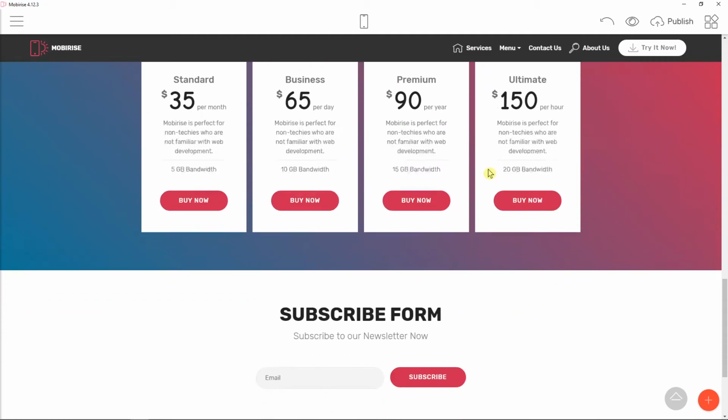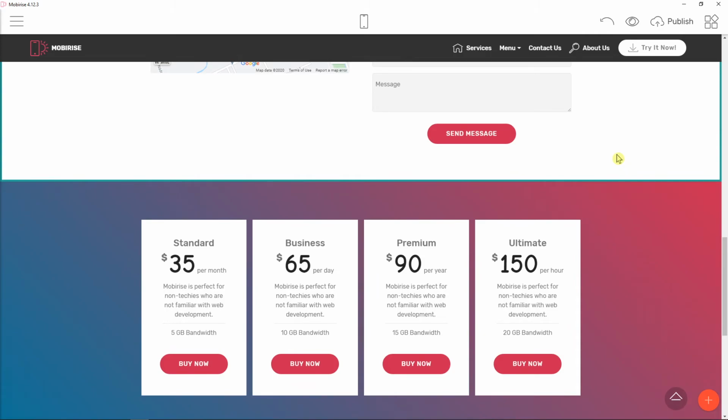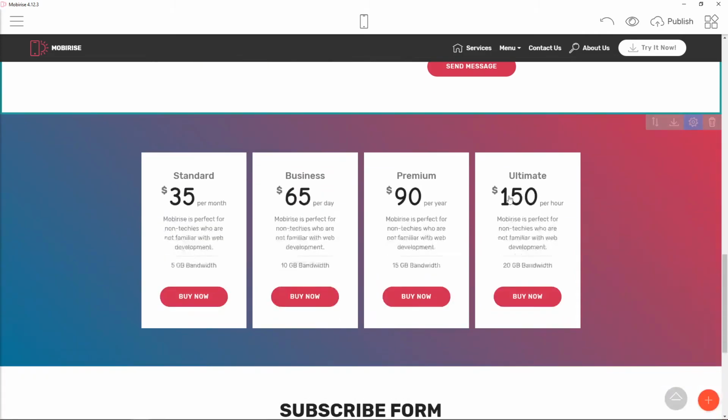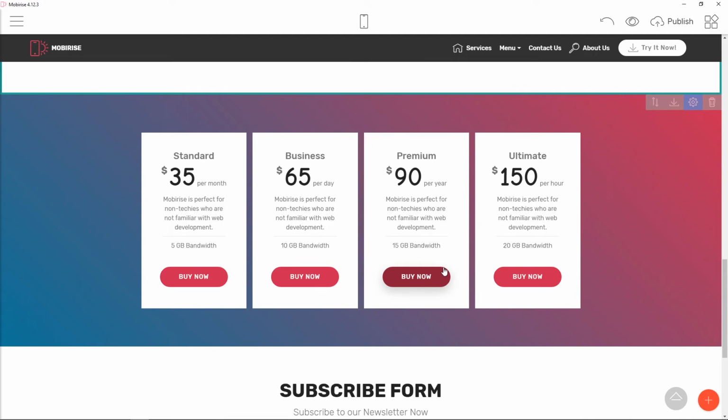So this is how you can add the pricing table here. And then by now you can just link them to another page where you will have a contact form and everything, and you got it.